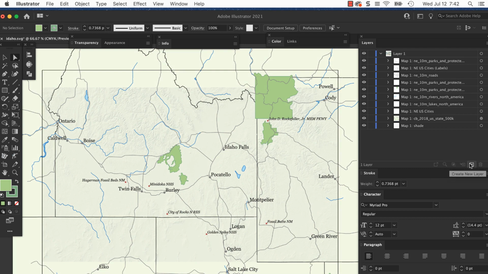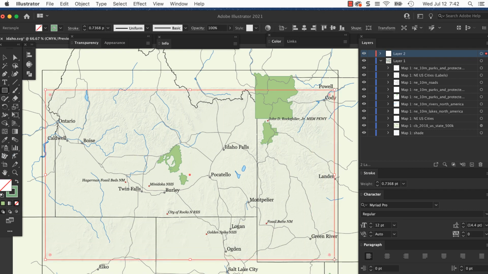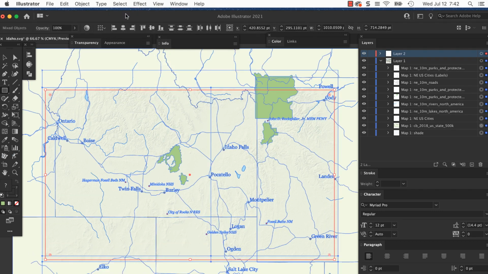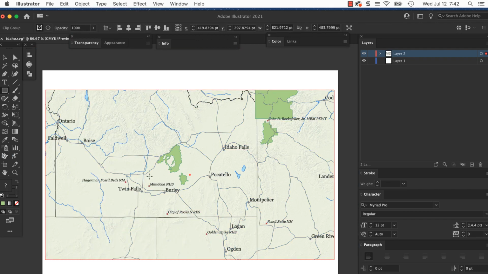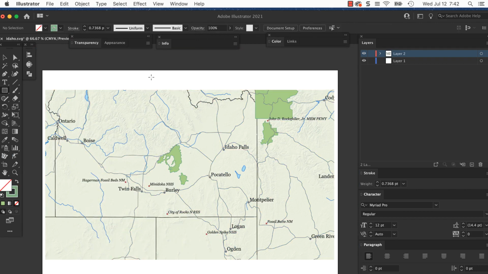Once I'm done making any edits, I'll create a new layer and move it to the top of the layer stack. Then I'll draw a box for the final area I want to show and set it to No Fill. I'll make sure all of the layers are unlocked, then I'll select all and go to Object, Clipping Mask, Make. Here's what I get. Finally, I need to save the file in the correct format for a printing press.